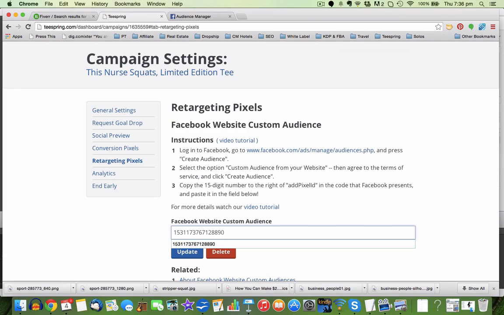Now, this number is actually unique to your particular Facebook account, and it never changes. So for every one of these audiences that you set up, it always uses the same pixel. So it's just that each audience is going to be talking about a different web page. So it actually stays in there. So once you've done it once for one campaign, it's going to stay there for all your future campaigns as well, which is pretty cool.